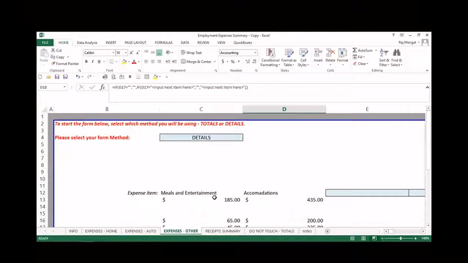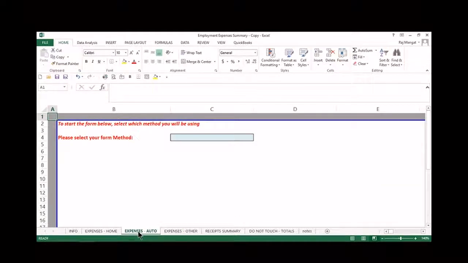Now there is another method to consider. Let's say you want to use a combination of both, some expenses with totals and some with details. I'll give you a good example. If you have automobile expenses, maybe you have totals for everything except gas. Maybe you just have a stack of gas receipts, or credit card statements with all your gas expenses. In that case, we would use this combination method. Let me walk you through this.